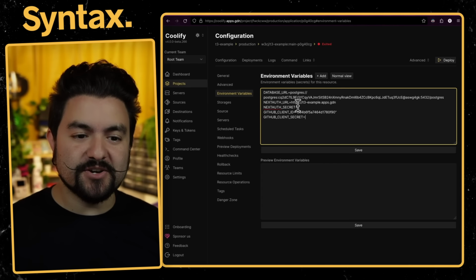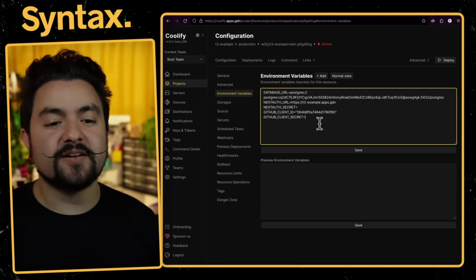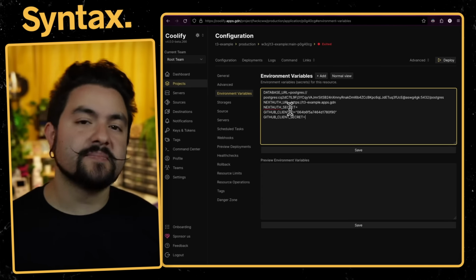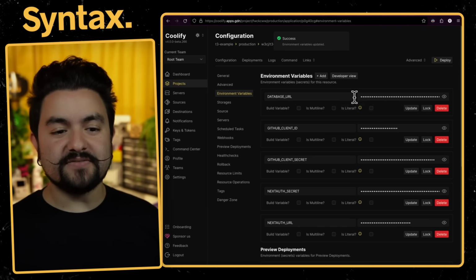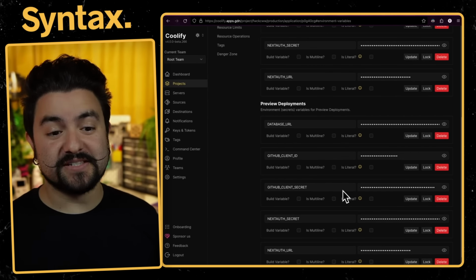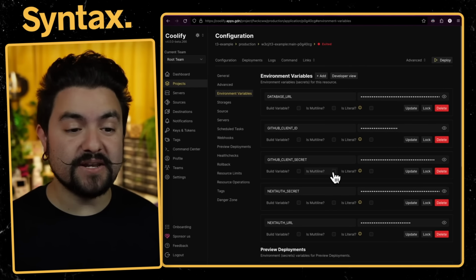For NextAuth, you're going to want to generate a secret. And in my case, I'm using GitHub OAuth. So this is my client ID, and then I'm going to plug in my secret as well. After you save it, you should have all of your environment variables set up here. And this should be everything we need to start up the app.